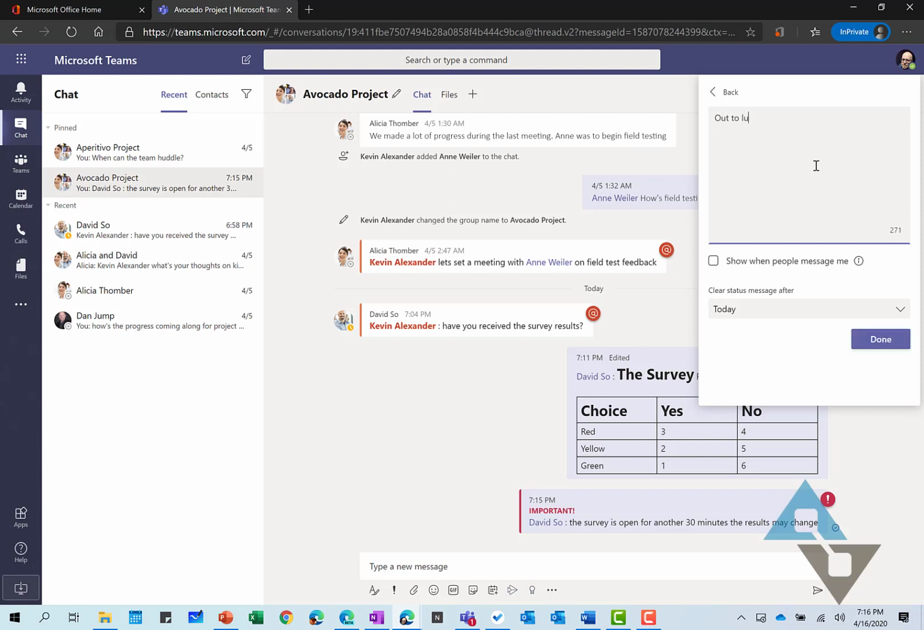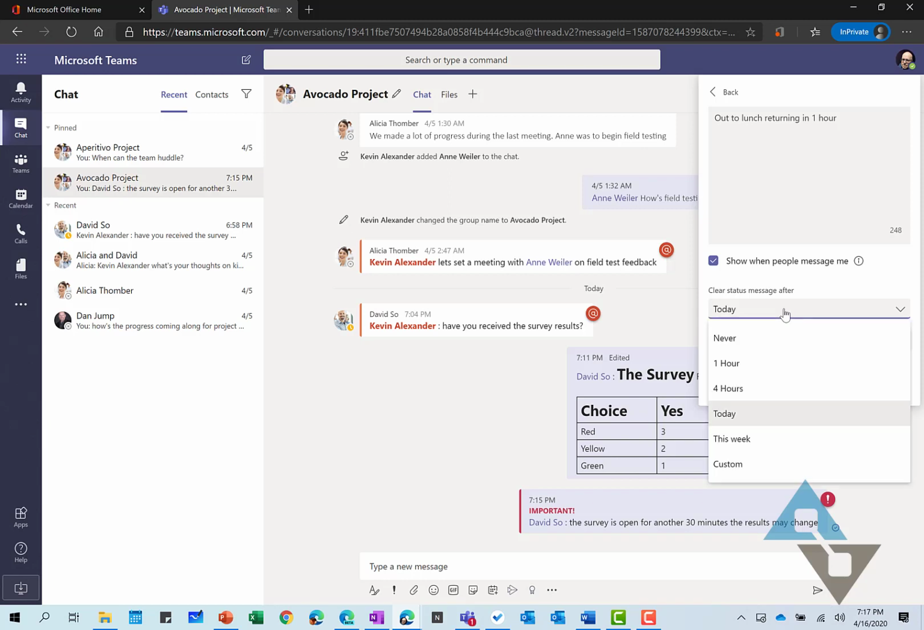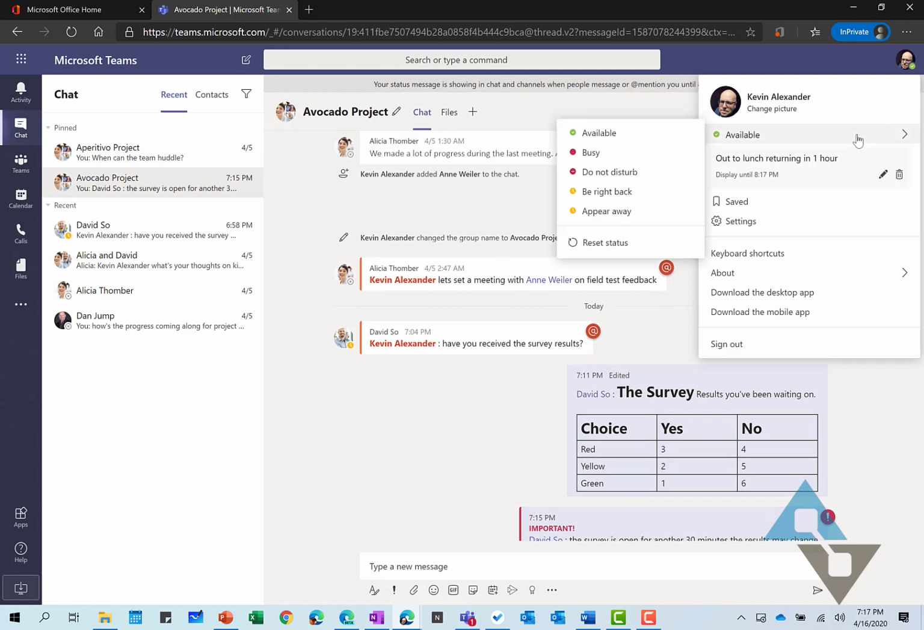Out to lunch, returning in 1 hour. And below, I want people to see this message if they message me. And I also want to set the status of this message to clear after a certain amount of time, after 1 hour. And now done. So whenever anybody messages me for the next hour, they'll receive the message that I'm out to lunch.